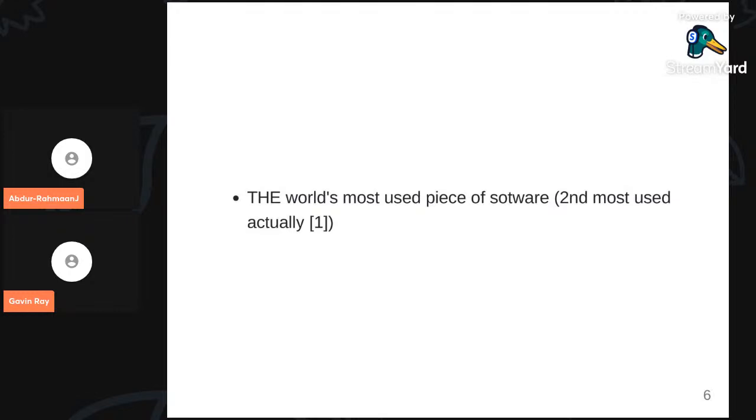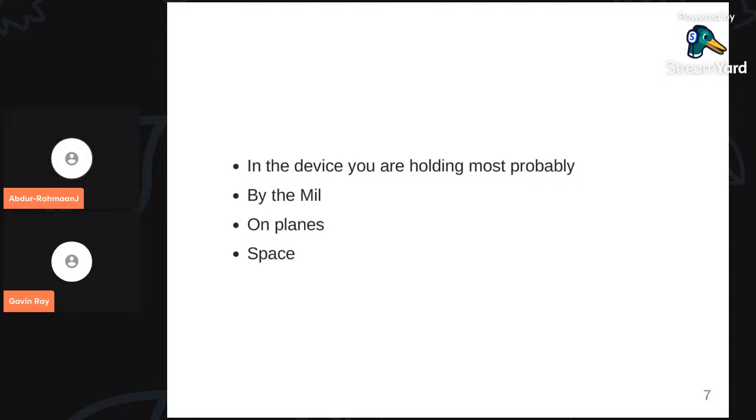We can see that SQLite is the world's most used piece of application software. In Richard Hipp's talk about SQLite, he says that there is a compression library, I don't think it's Zlib, that might be more popular than SQLite. But if we consider application libraries, I think SQLite is hard to beat, because it is present everywhere. It's present on the device we are most probably using to see this talk. It's used by the military on planes and in space.